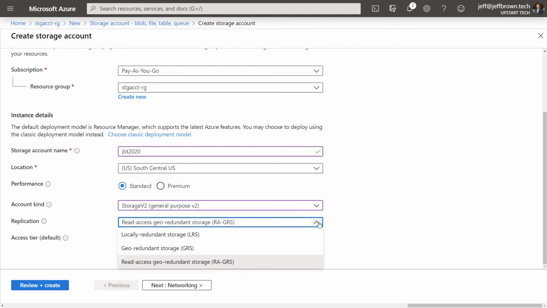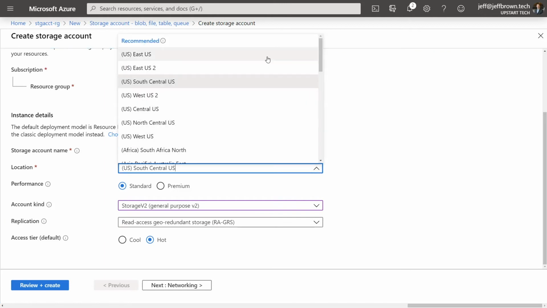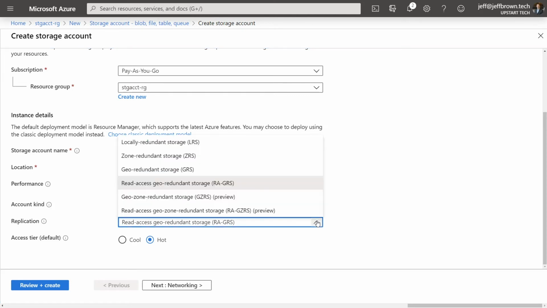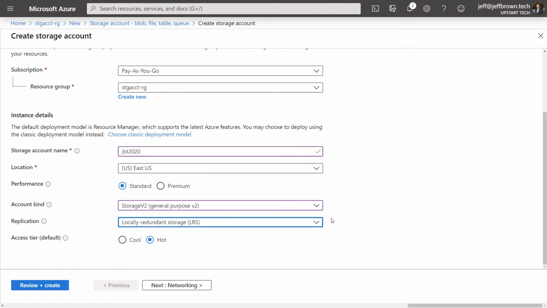Then let's go take a look at replication. As you can see here, we have LRS, GRS, and RA-GRS, but we don't have every option in here, and that's because of our location and region that we selected. So let's go back, scroll up, and select East US, and then take a look at our replication options again. You can see we have a lot more options now, including our preview ones. I'm just pointing out that the location of your storage account can affect other options that are available to you, such as the replication. Let's go ahead and select LRS.